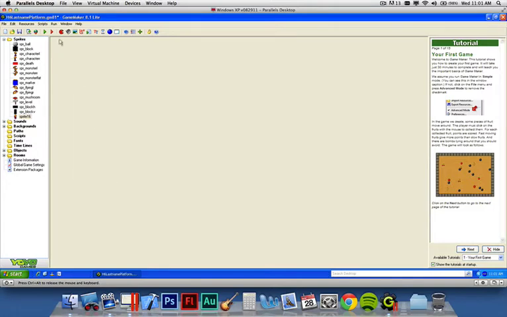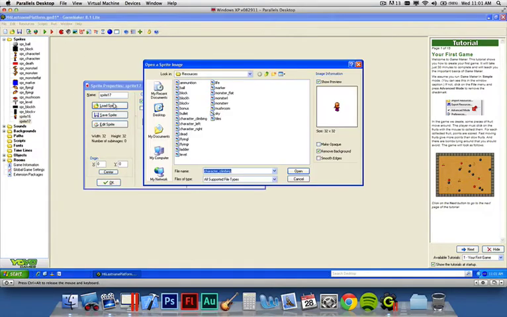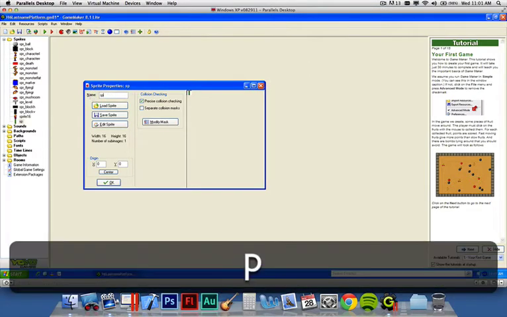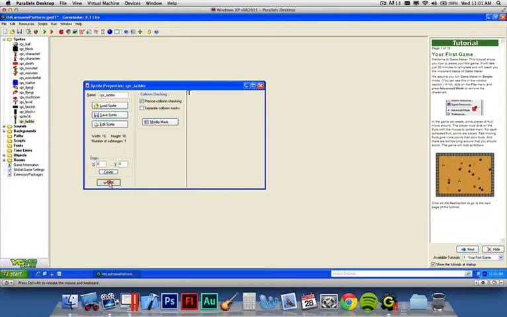Click OK, and let's load in the ladder sprite, which is a green box. I guess we do want to remove the background on this one. They set it up a little differently. Remove background, click open, and we'll call this one SPR underscore ladder, and click OK.